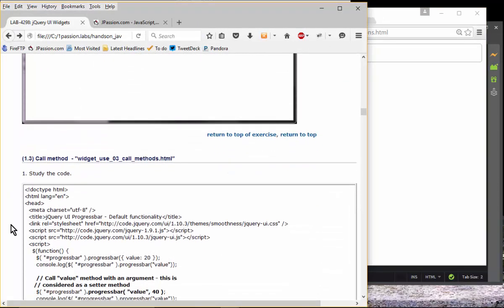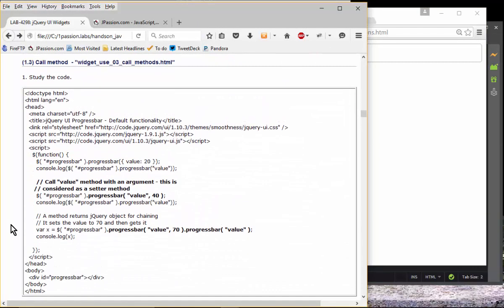Then we are going to call a method. This is initialization, and then we should be able to call the value method, right? If you take a look at the actual source code of the progress bar, you can see that if the value method takes an argument, it functions as a setter method.